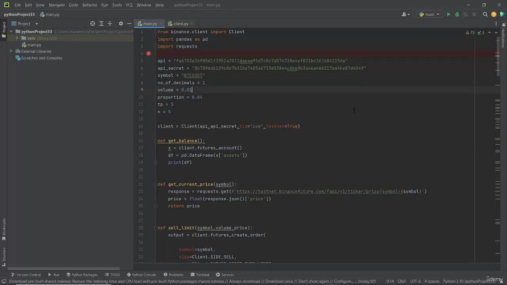Now I am going to test our bot. First I am going to increase the volume. Volume will be 0.1. Then I am going to increase the n. N is equal to 10.